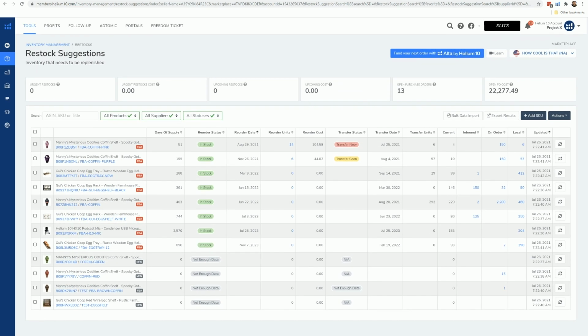All right, this button here is actions. So if I have something selected right here, I can hit actions, and I can either create a purchase order for this item, create a transfer shipment, which I'll talk about in a later video, or actually remove SKUs from forecasting. Depending on what your level of Helium 10 is, you're able to forecast a number of SKUs.